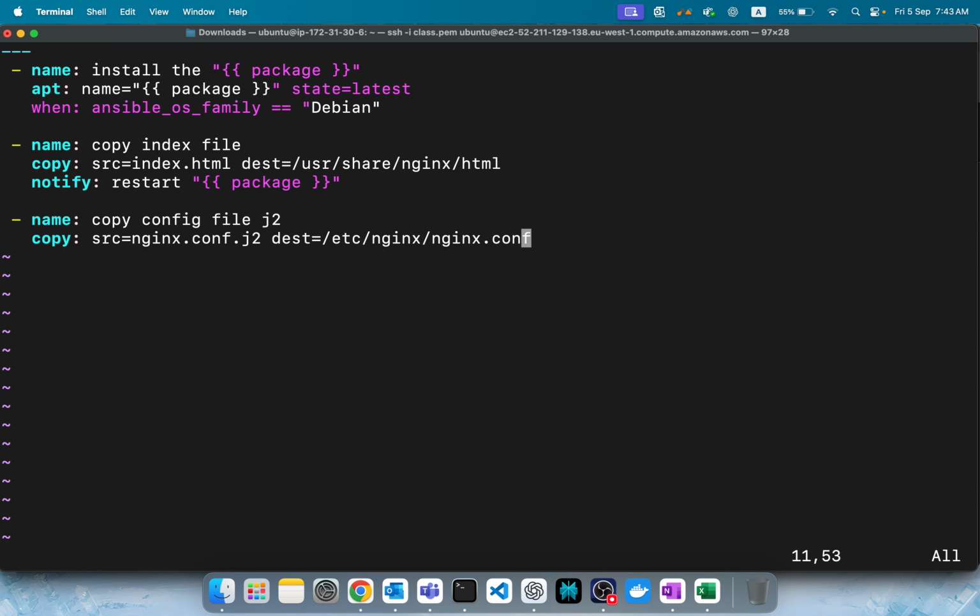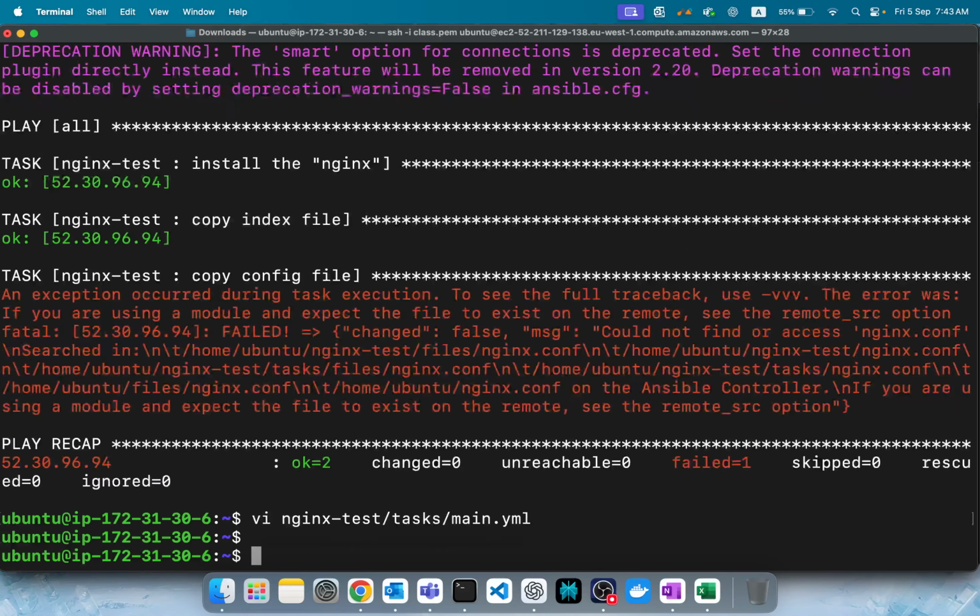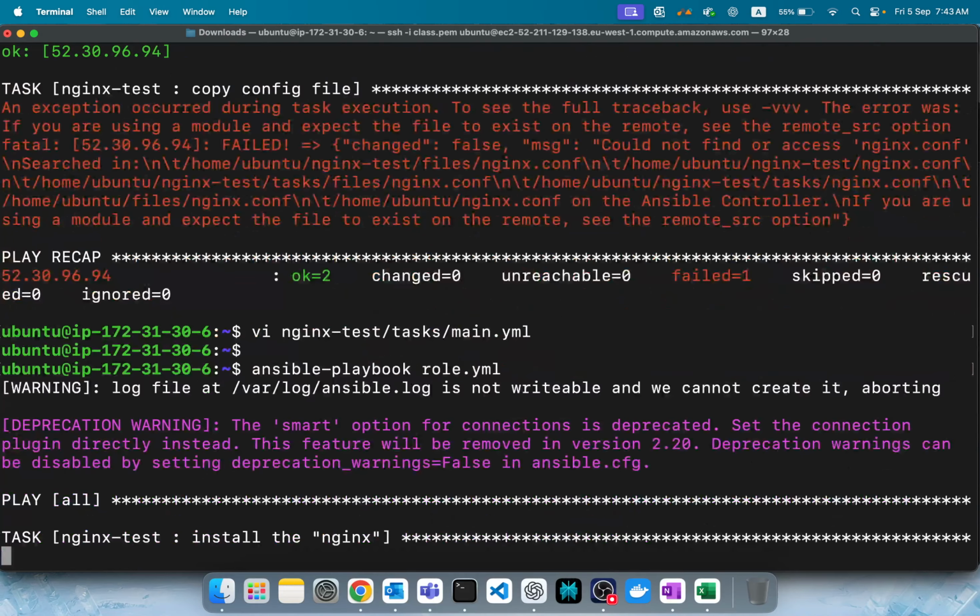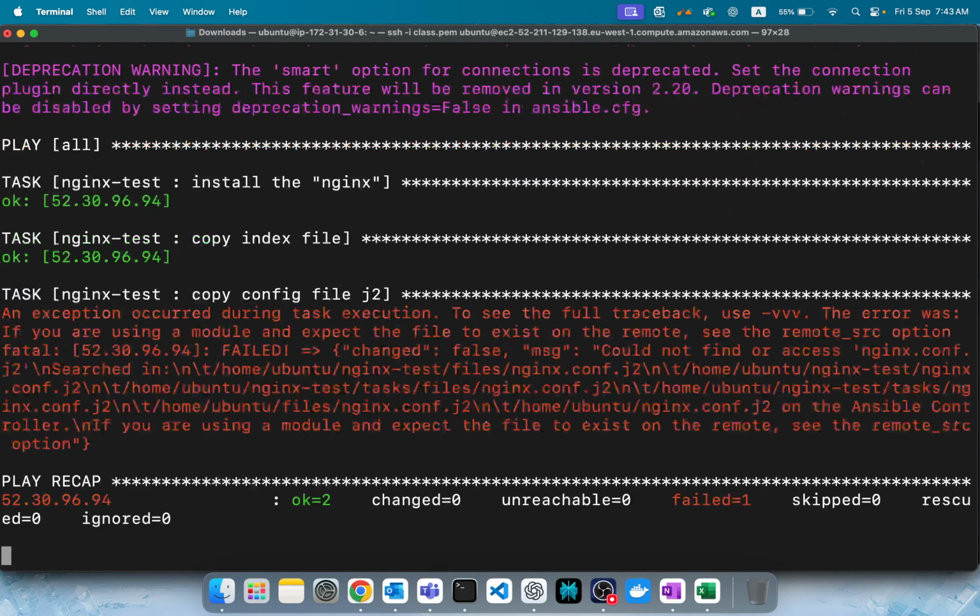So what's happening here, guys? This template it is copying. While copying, of course, it is updating the template with the nginx port number, whatever variables we gave, and it will save it as nginx.conf on the destination server. That's what's happening here. Let's see. Still something is wrong. Could not find the resource nginx.conf. Where did I keep it? Let's see. Oh, it is looking in files.